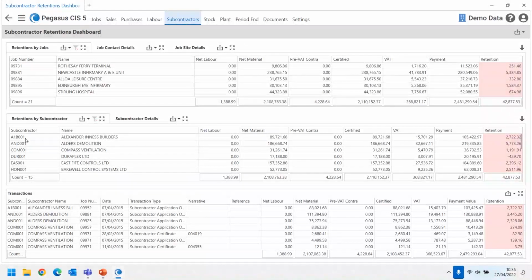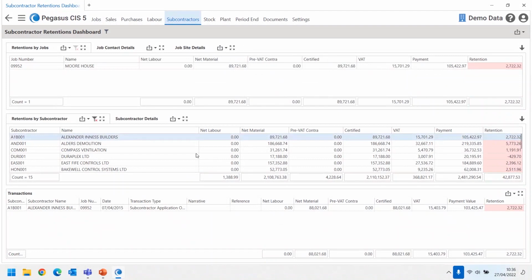And again, you have the filter option. Just show me the transactions for Alexander Innes. Well, there's only one job for Alexander Innes. It's 2,700 quid. And there's in fact the actual application that has that transaction that's on there.